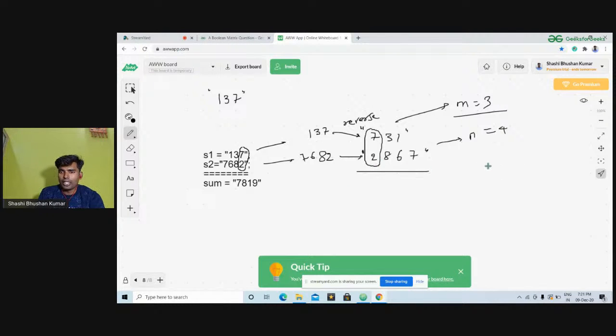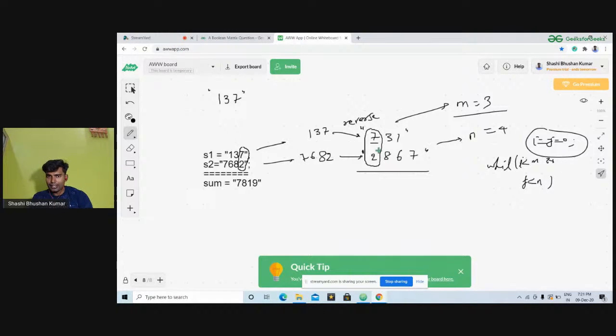So I'll have a loop like this: while i is less than m and j is less than n. Basically, i and j will be 0 initially, so let's say this is i and j. We can simply add them. Now I can convert one character to one integer. Let's say we have x, so x could be nothing but s1 of i minus '0'. So if s1 is the character 7, then 7 minus 0 will be nothing but 7.